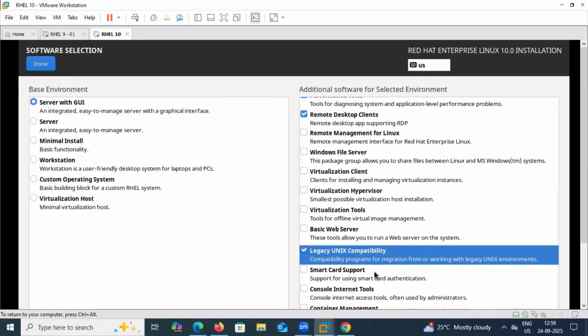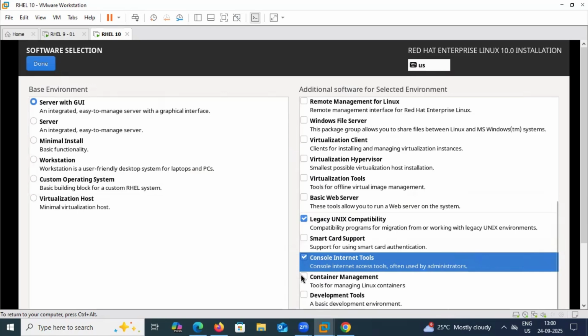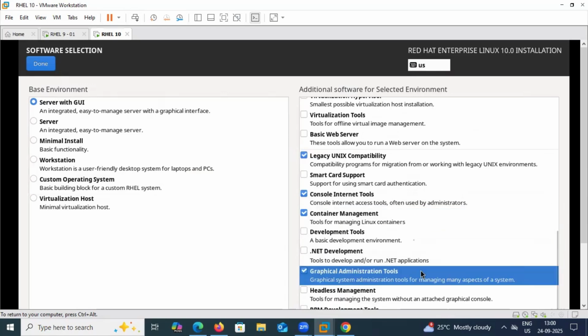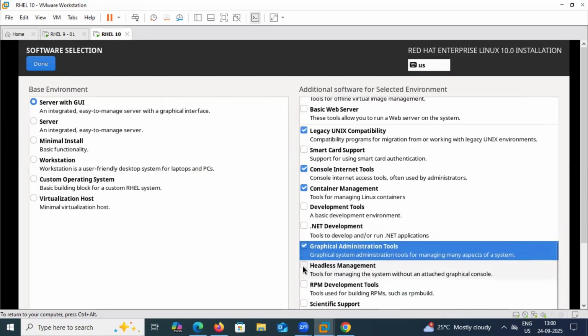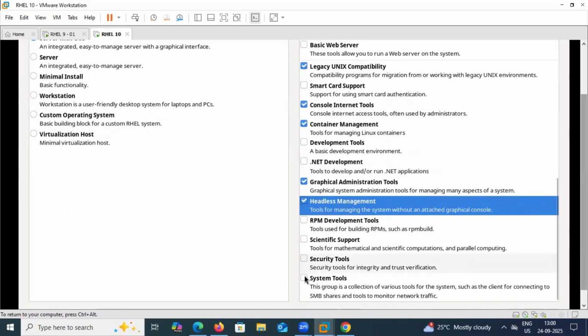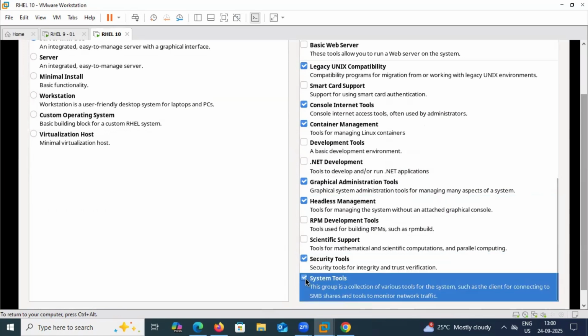Now, if you have smart card support, like authentication support, instead of using the username and password, you are using the smart card for login. In that case, you can select this option. Then I'll go with console internet tools, container management. Then I'll go with graphical administration tools, headless management. I'll go with security tools, tools for the integrating and trust verification, then system tools.